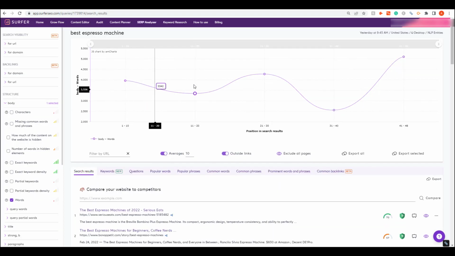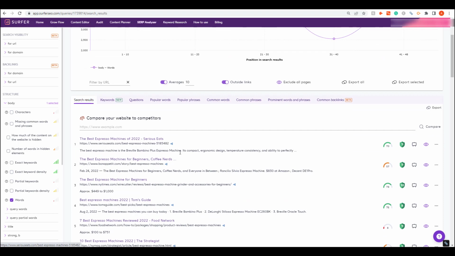The next one is the SERP Analyzer. To be honest with you, I don't really use this one that much. If I want to geek out, I will. I actually wrote about this on my blog post for my Surfer SEO review. You can see it on my site. I just used a search term, entered it in, and this is what you get in the SERP Analyzer.